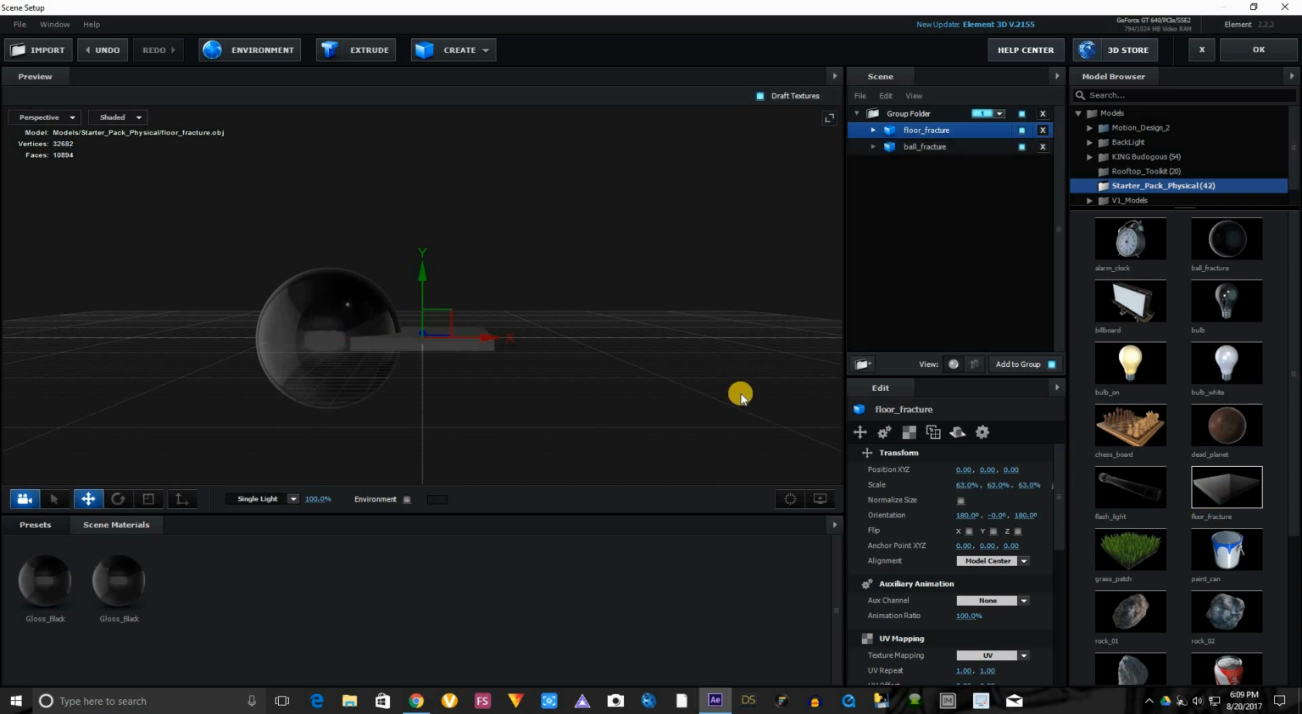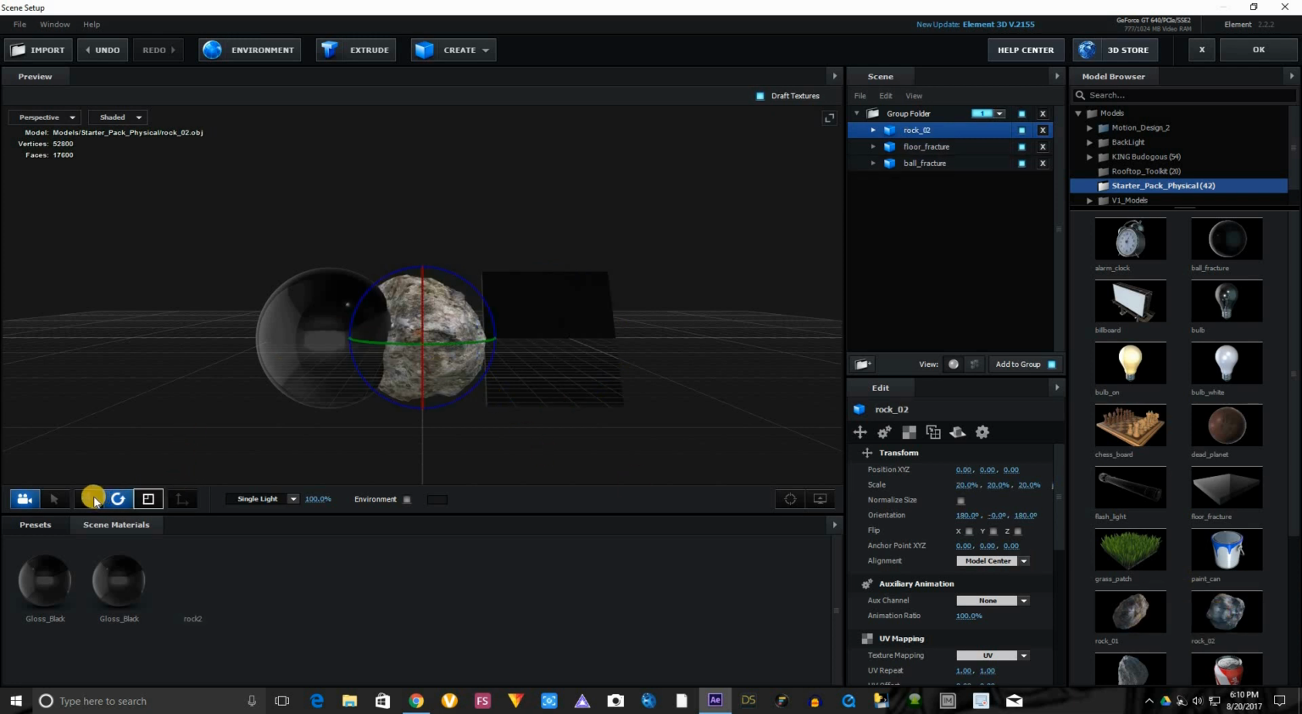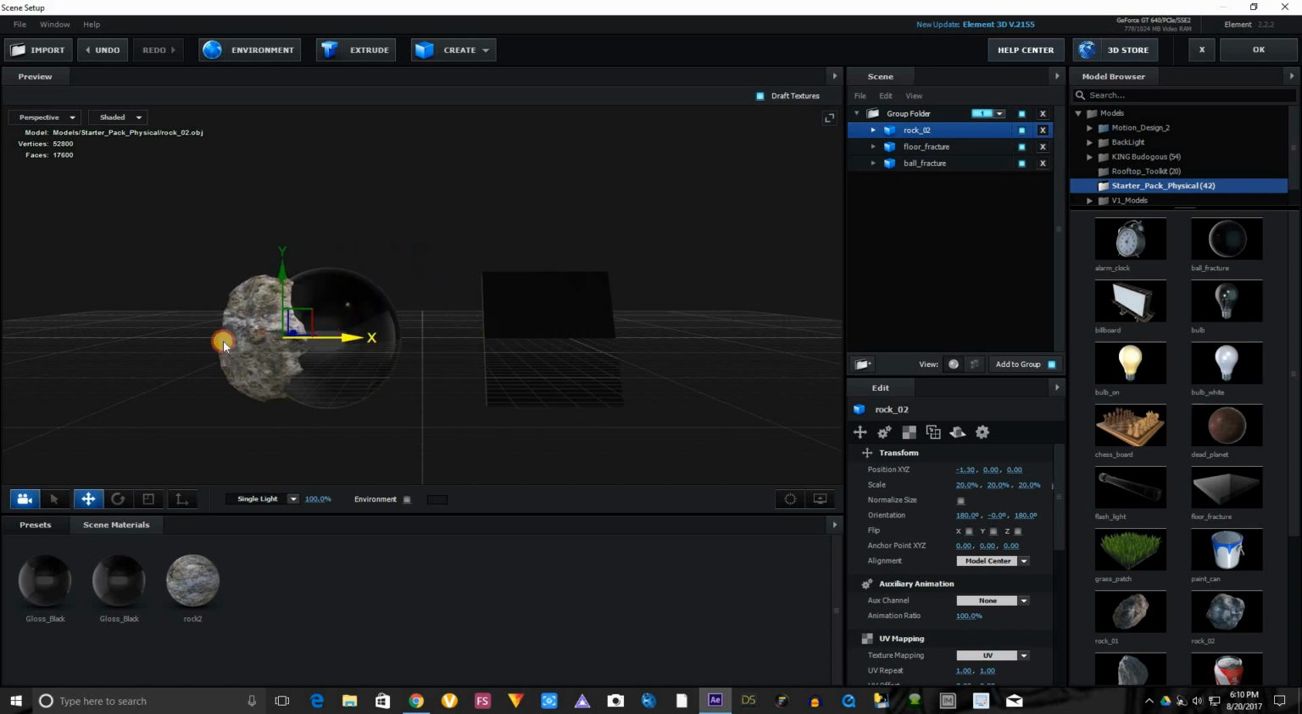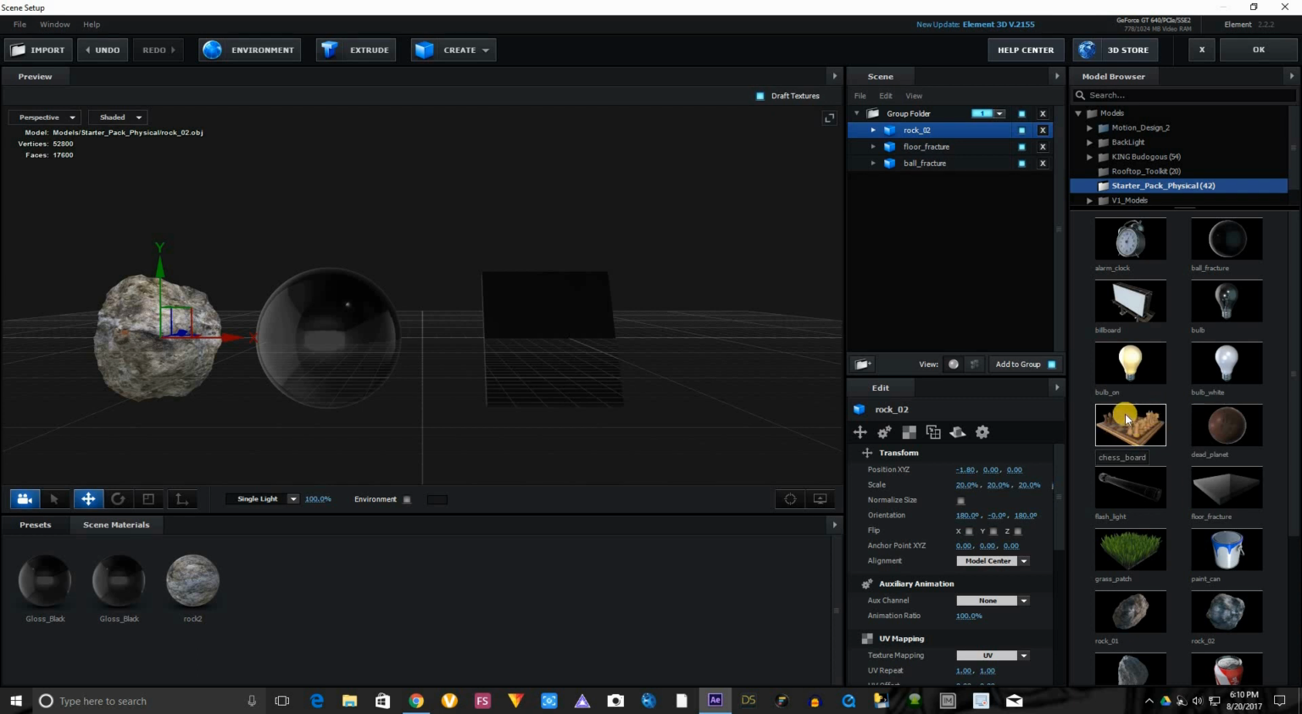Also, the floor is another fractured object. Rocks are not fractured objects, but I'll still bring it inside so you can see what will happen. Certain other models can be used as fractured. For example, you could probably use this chessboard because it has different pieces. You can probably use these light bulbs too, they can probably shatter. But definitely these two are shattered objects.